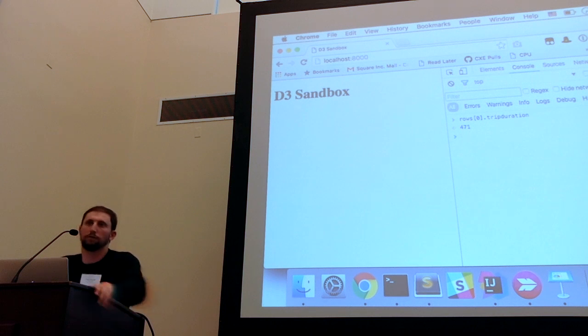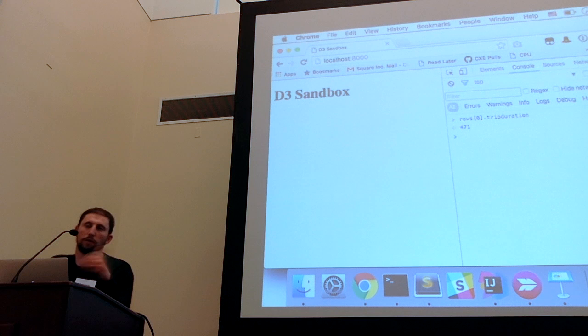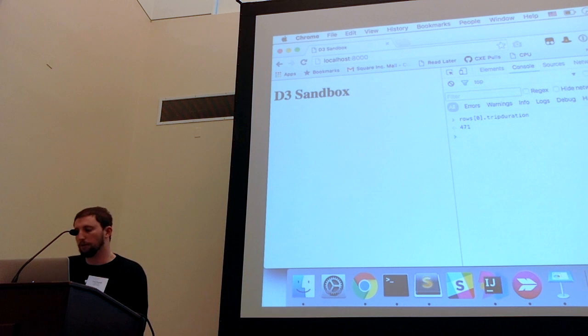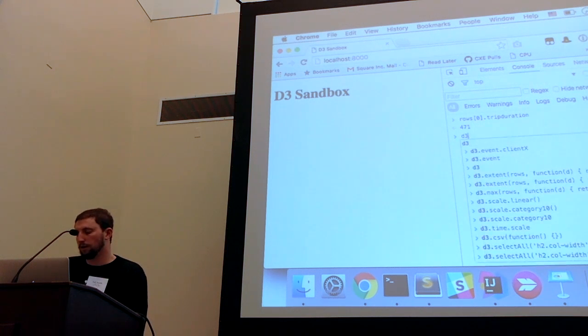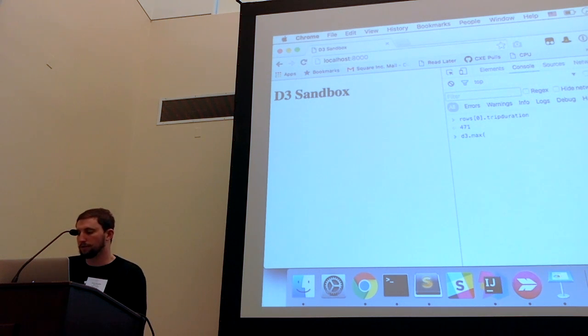So what we want to do is find the range of this trip duration. We want to find the max, right? Because we don't want to hard code where our graph is going to be. We need to make sure that our graph can update to handle the data we have. So we use some helpers that D3 provides for us. D3 has a helper called max. So we can plug in max of rows.